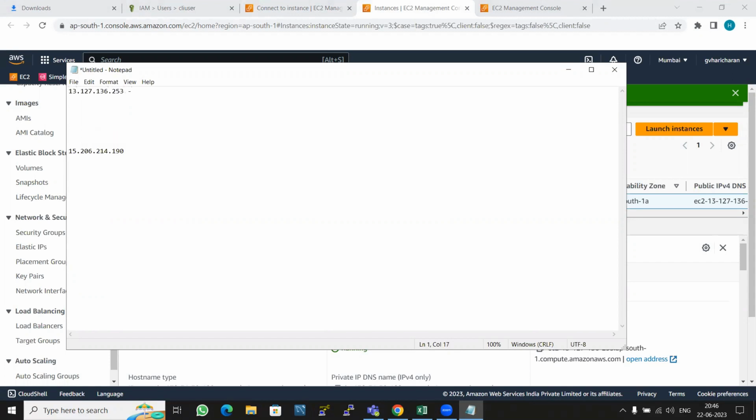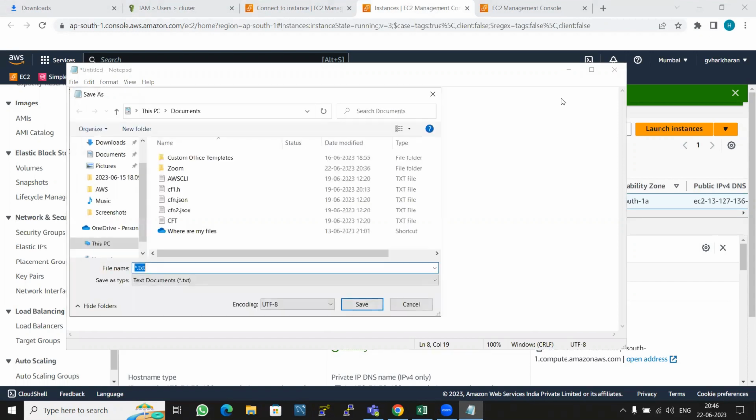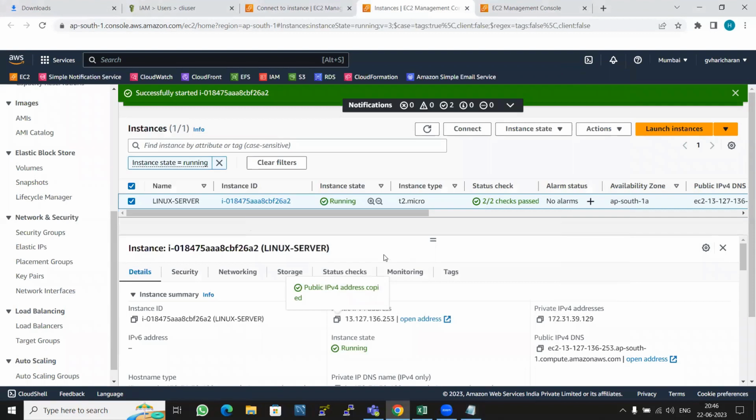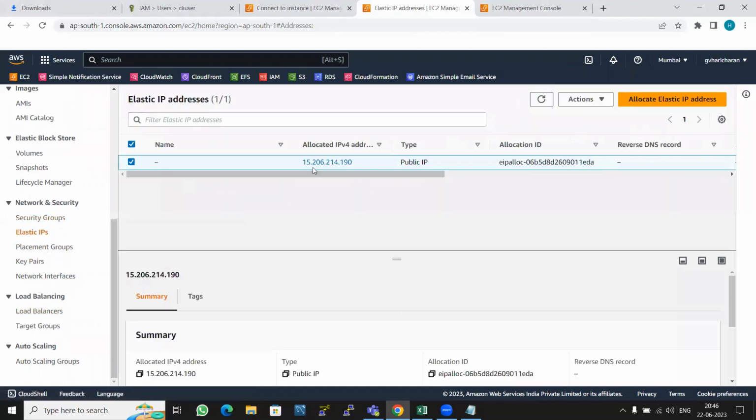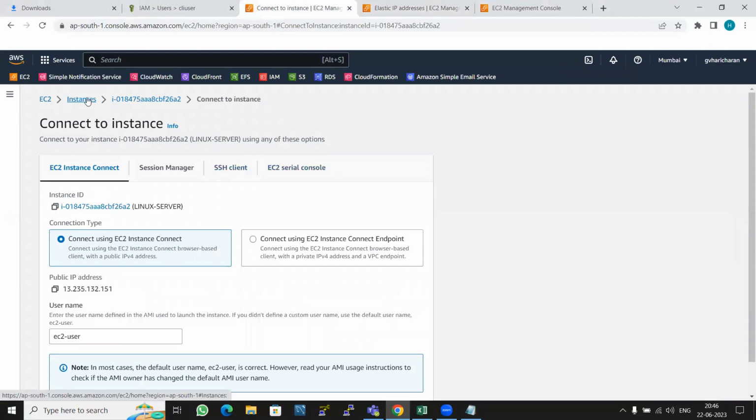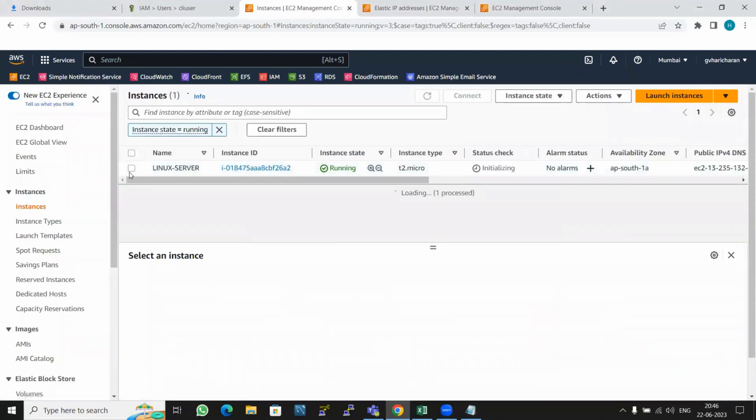This is the current IP address, and this is the elastic IP address. Okay, so now what we have to do, we have created an elastic IP here. We have to link it with our instance. We have to link this IP address to an instance. So what is the running instance here? We have only a single instance running here, which is Linux server. So we have to link that elastic IP to this server. Okay, let's do that.